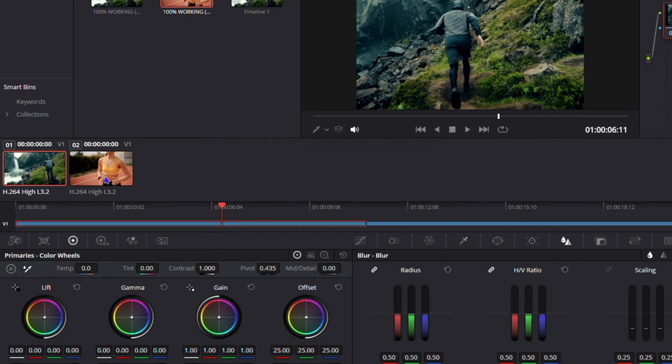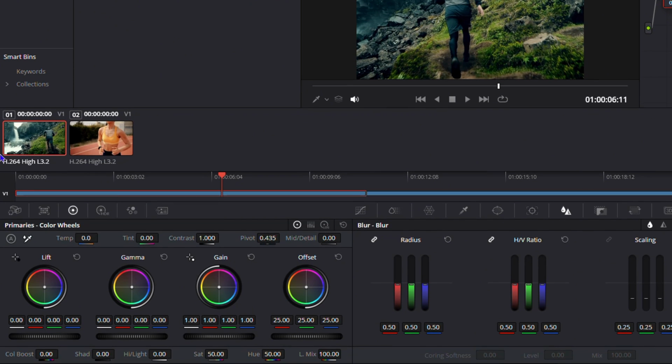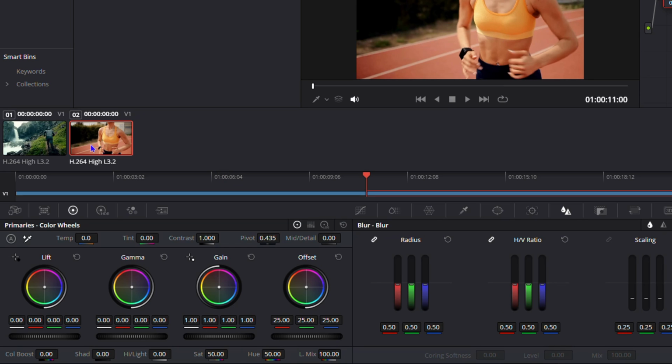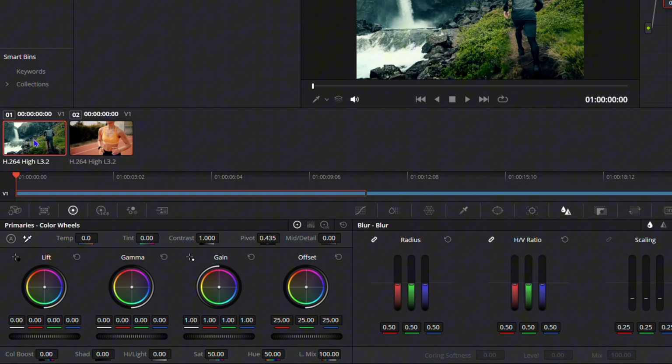Now you want to go ahead and select the clip that you want to receive the color grade. So let's say I want this first clip to receive it, or I want the second clip, whichever one. Let's choose the first one, and you want to go ahead and select that clip. Then the clip that you will be taking the color grading from, you want to press Control on your keyboard and simply click on that second clip.